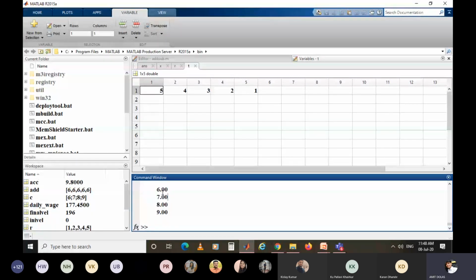Why is it showing 6.00, 7.00? Because earlier I mentioned format bank, that's why I'm looking at a decimal point, and after that there are 2 digits.